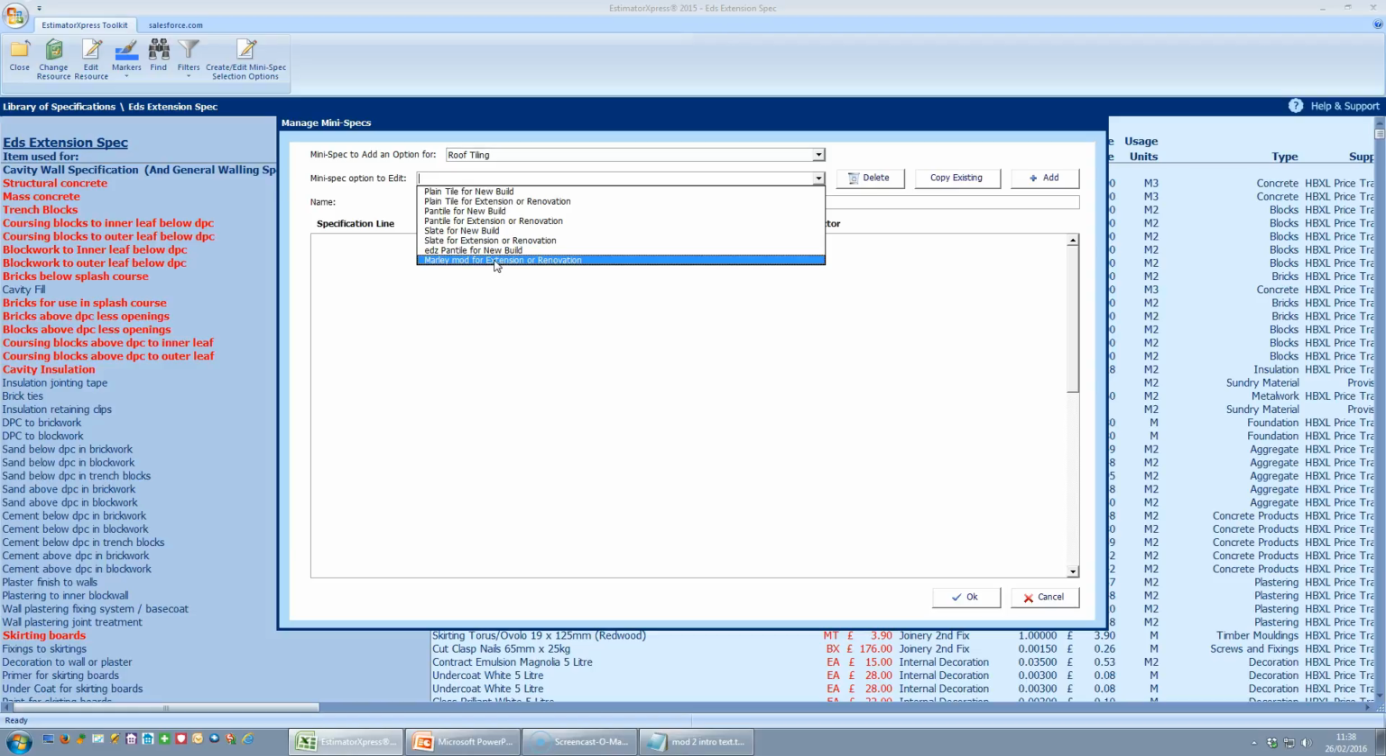The way these are used is when you are creating your estimate and going through the estimate wizard, there's a screen which asks you which specification you want to choose, and it then asks you which mini spec you would like to use. The reason for this is that instead of you having to manually customize lots of sections of the specification to suit a modern tile roof, for example, we have a mini spec that's done it all for you. So if you were doing an expansion job and you were fitting modern tiles, you would select the mini spec which is a pan tile for an extension or renovation.